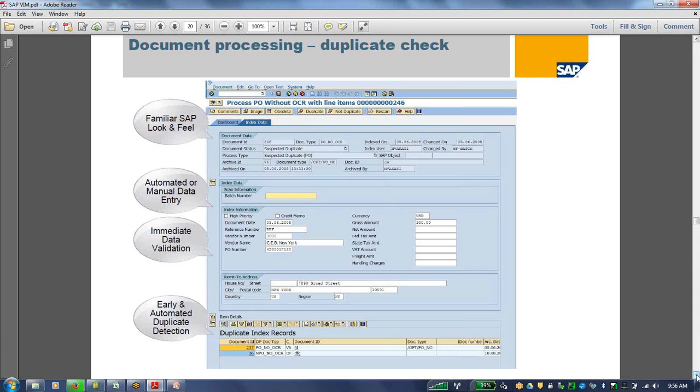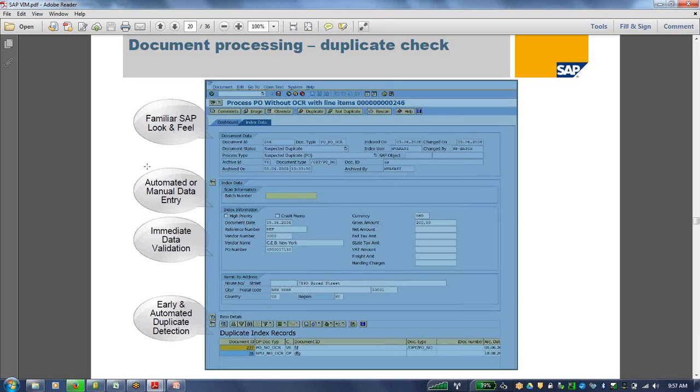So basically, the bottom line is this is how the initial screen looks once the document is read from OpenText. Once it is scanned, this is the screen you would see. It has a familiar SAP look and feel, kind of like an SAP transaction, but it's an OpenText solution.